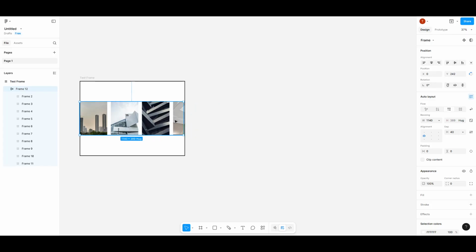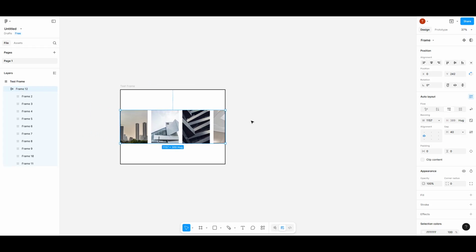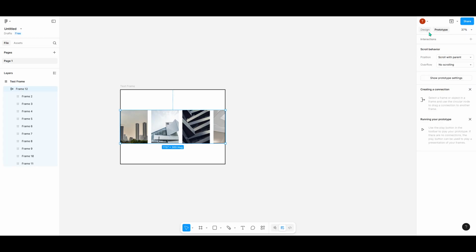Having set up the visual aspect of your scrolling feature, let's move on to the interactive component that makes this project stand out. Navigate to the Prototype tab of Figma. Here, you'll have access to a variety of behaviors designed to enhance interactivity. Focus on the scroll behavior options and select the overflow control.